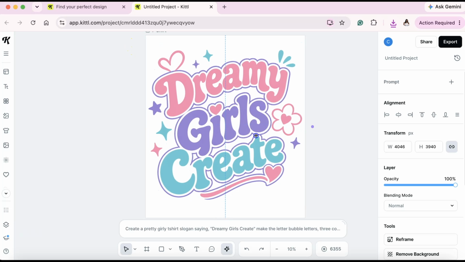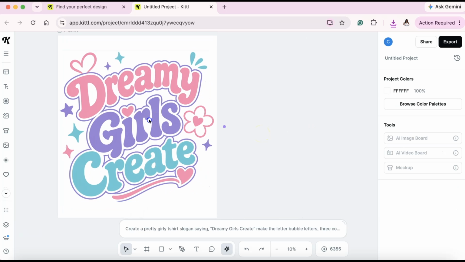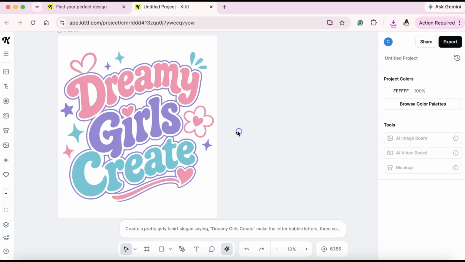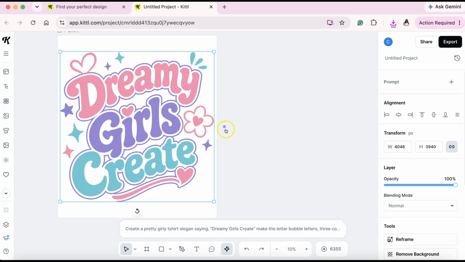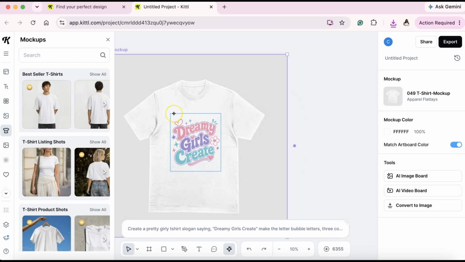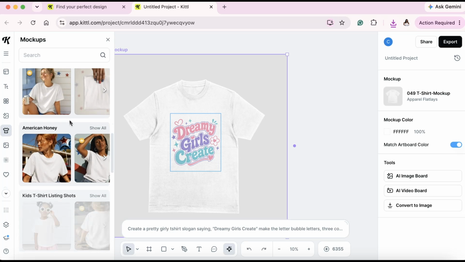Once I did that, I wanted to make sure that it was nice and even on the artboard, and you see that little purple dot that's on the side of the artboard. I'm going over it right there so you can see it. I just selected it. Once I selected that, it said I can do an AI image board, an AI video board. We're going to wait for that. But I wanted to do a mock-up, so I selected mock-up. And here is where it gets really fun.